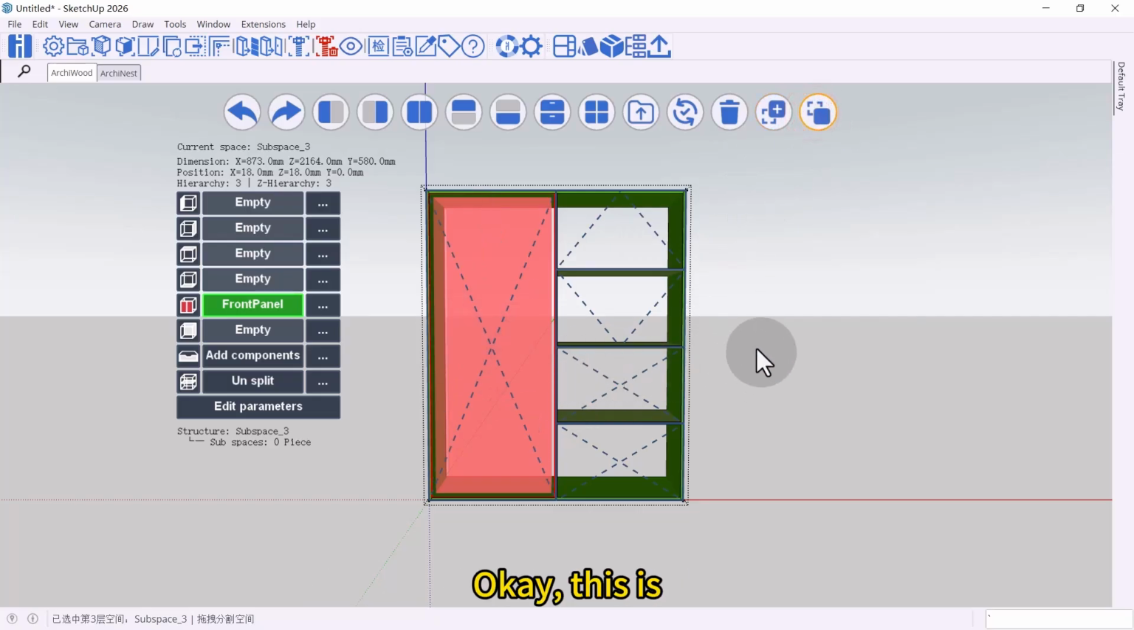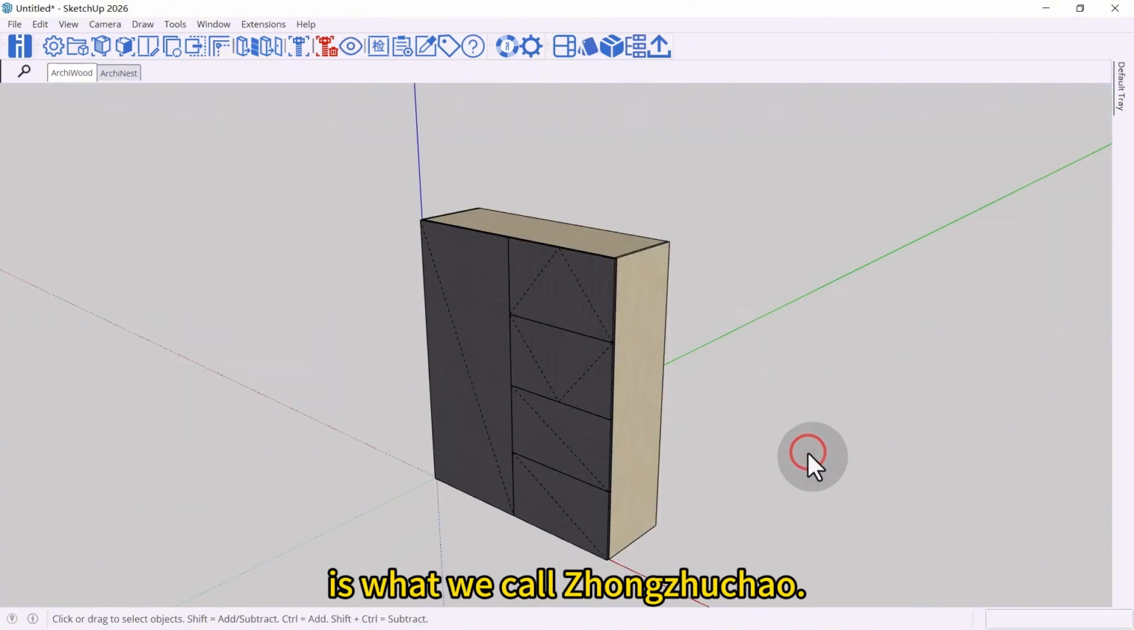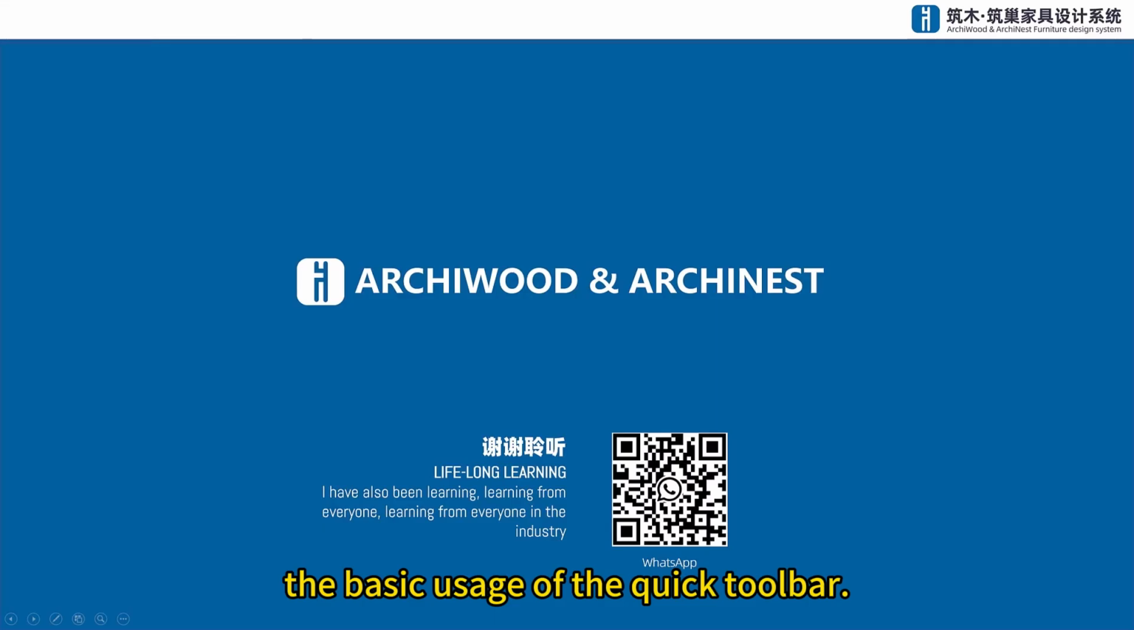Okay, this is the basic usage of the quick toolbar.